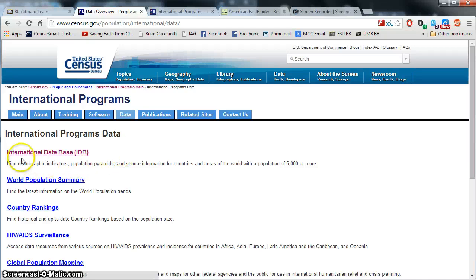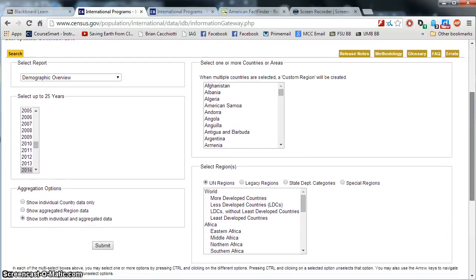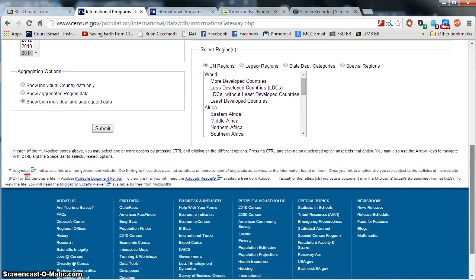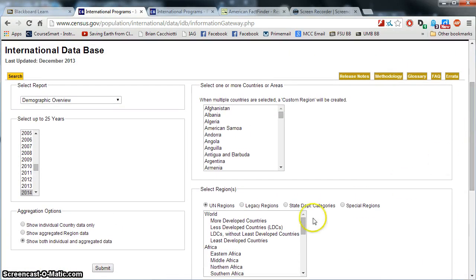Now, what we're looking for is the International Database, which is shown right here. This is where you're going to find all kinds of information, including pre-made population pyramids, as well as all the individual data that you're going to need to better understand your countries. So now we're going to click on the International Database. As you can see, it gives you a wide range of things to look for and to consider. I'm going to show you here which ones to pick to make your life just a little easier.